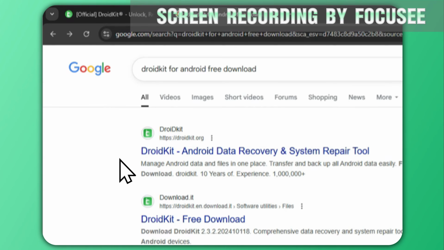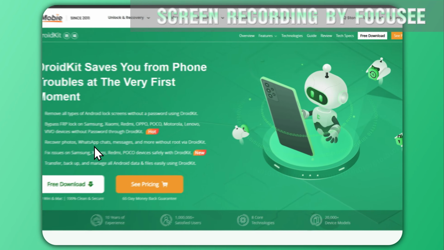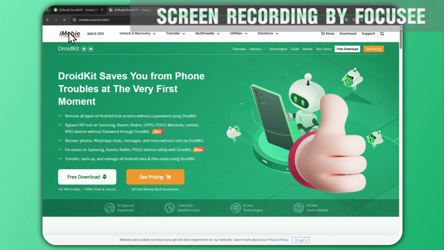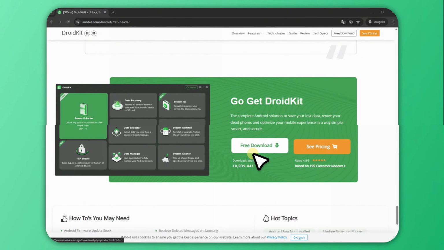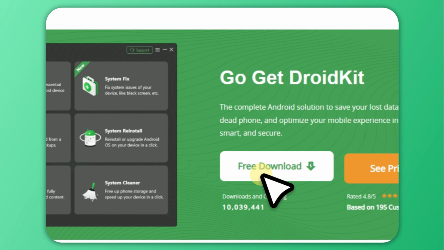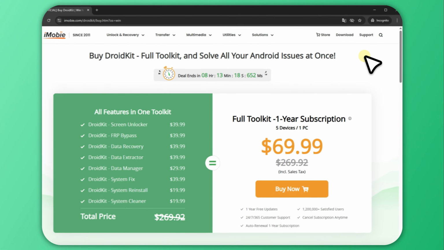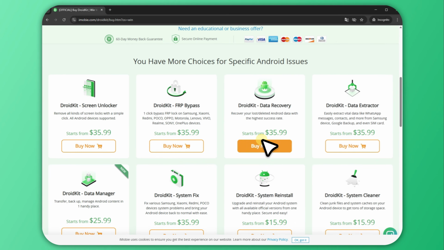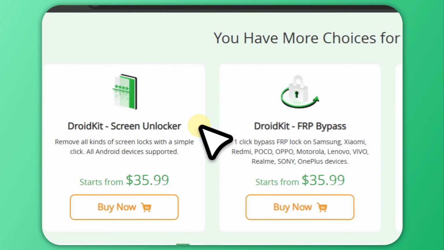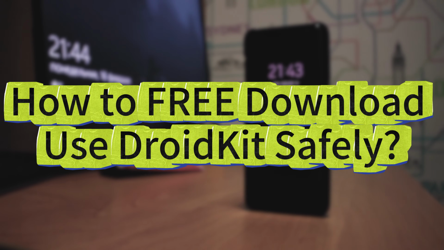For safety reasons, be sure to download DroidKit from the official iMobie website. It can be downloaded for free and tried. And if you only need one function, you can purchase the module instead of the full toolkit. How to free download and use DroidKit safely.